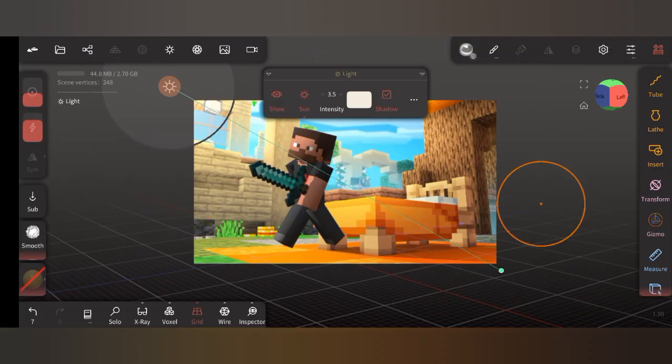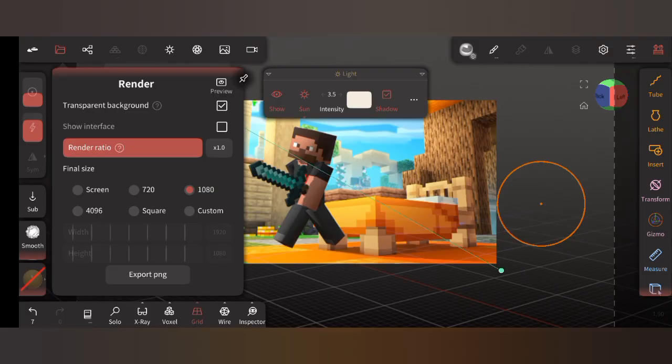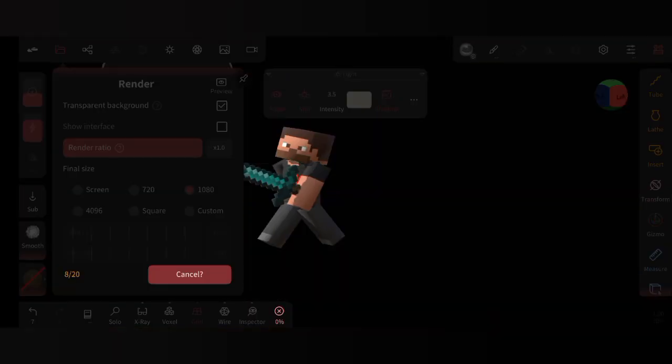Once you're happy with the final results, you go ahead and select the folder icon again. Then you're gonna go to render, make sure transparent background is turned on, and set the final size to 1080. And then hit export PNG. Then save the picture.